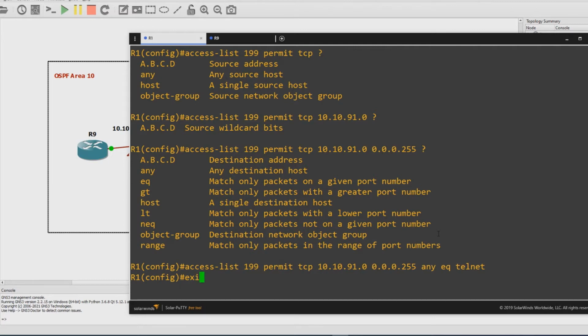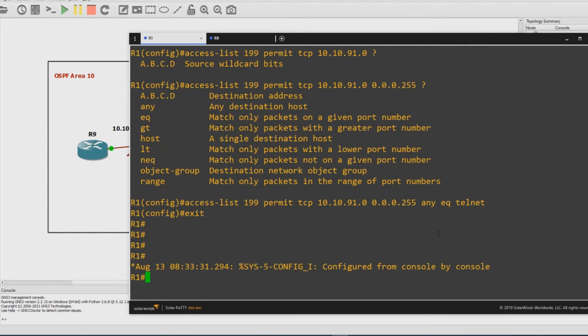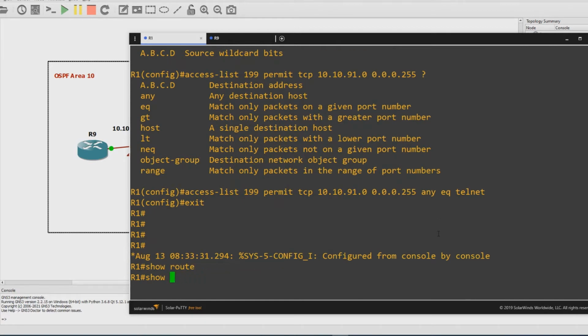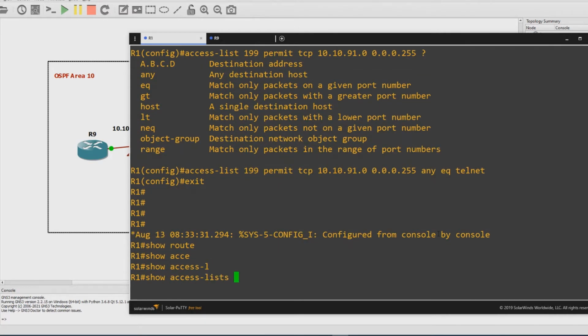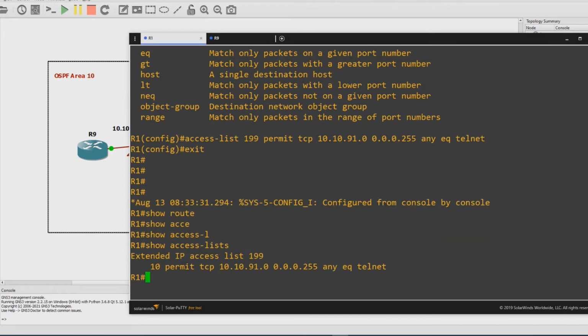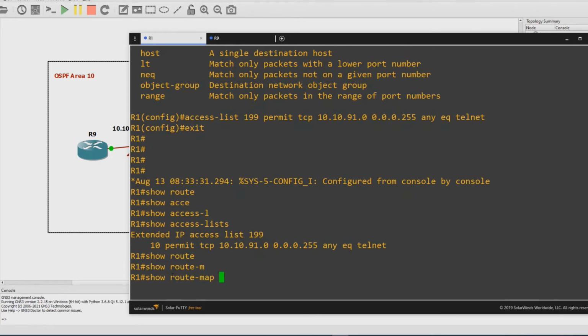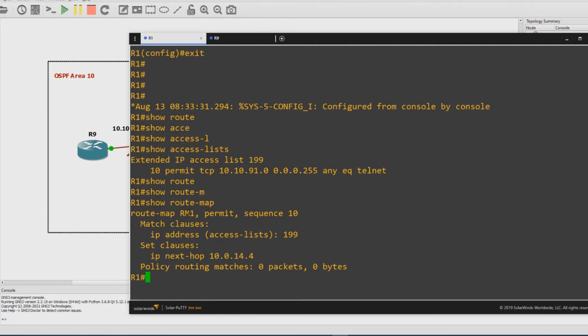I'll show you what this looks like with the show commands. First we'll do show route map. Actually no, I'll show you the access list first. So show access lists. We can see we have this extended IP access list 199 defined. Because I didn't specify any sequence, it uses sequence 10. It's permitting TCP from this address to any address equaling telnet. And now we'll have a look at the route map, and we'll see that route map RM1, as we looked at before, is still permitting sequence 10.